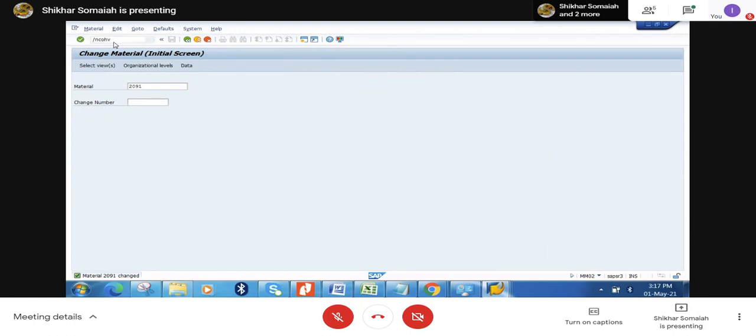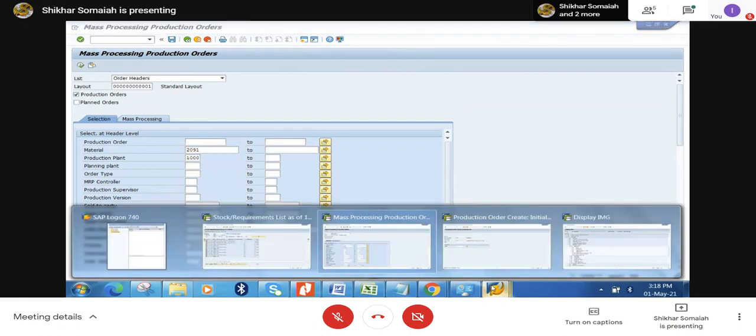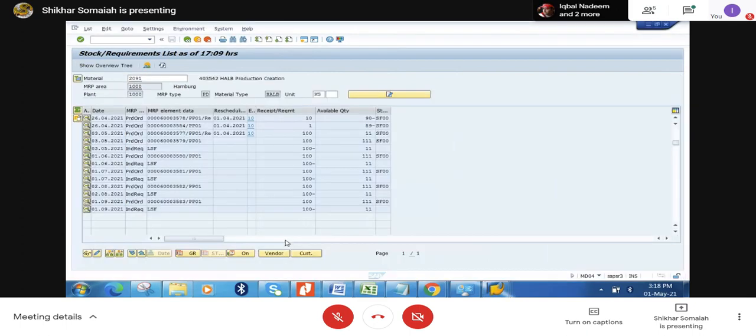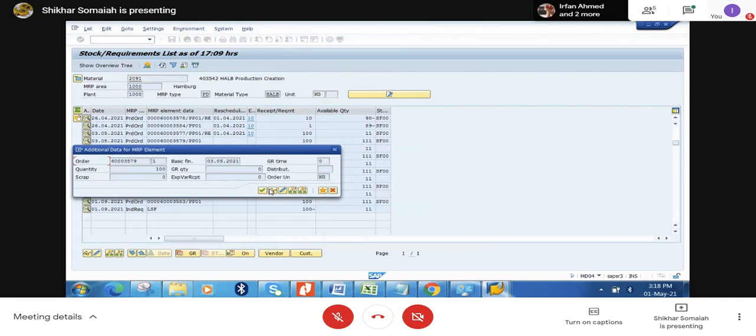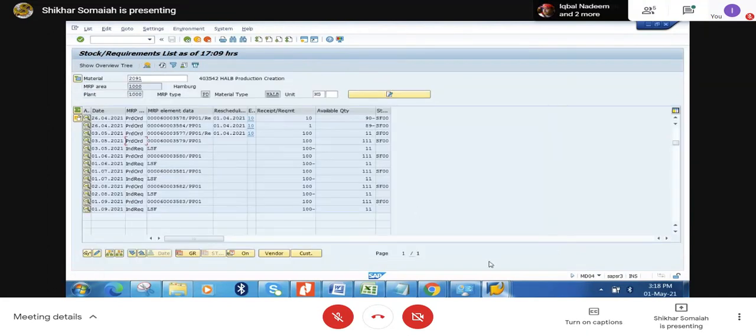COHV. Enter the production order. You can enter the plant order also, 2091, the material, plant is 1000. Check whether it is released or not. Okay, not released, right? The status of the order. Go to check in the display with the PRT status. Okay, 100 quantity. Go back.